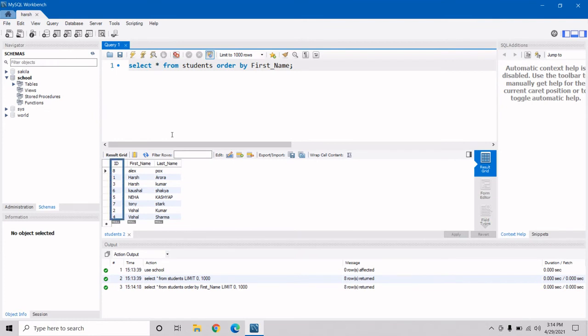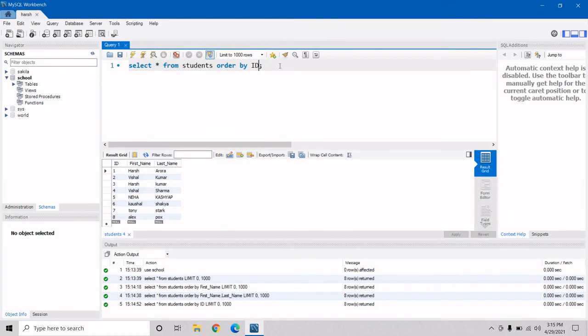But suppose you want it in descending order, it's very simple. For that, you just have to write DESC, which basically stands for descending order. So the results are in descending order.